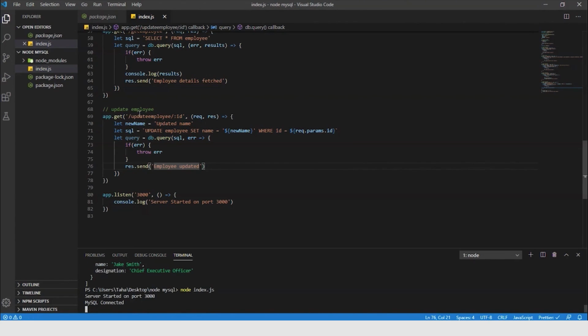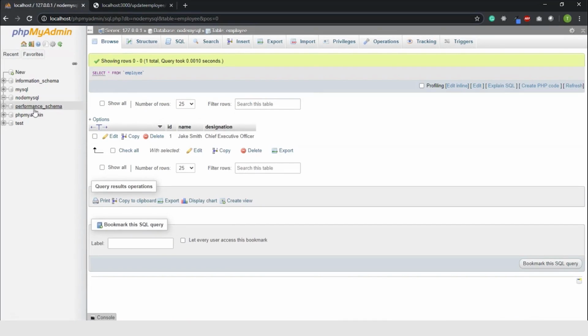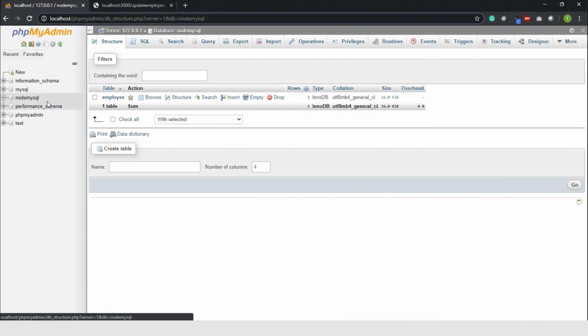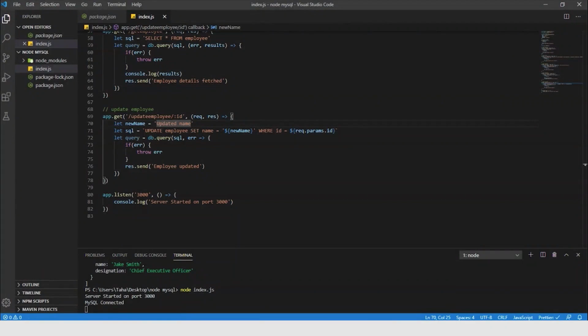Right, so let's run that again. And Jake Smith is there. Now go and select Jake employee /1. We've now gone ahead and updated the Jake Smith information. So let's click on employee table, and we now see it says updated name. I know, not very creative, but it allows you to see a change.